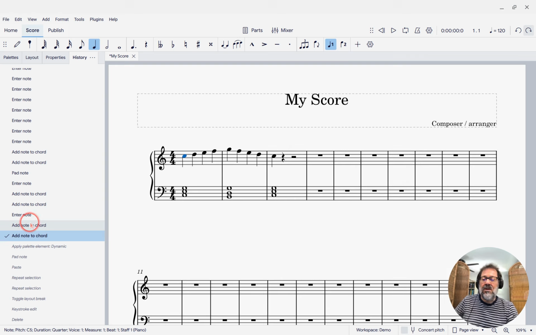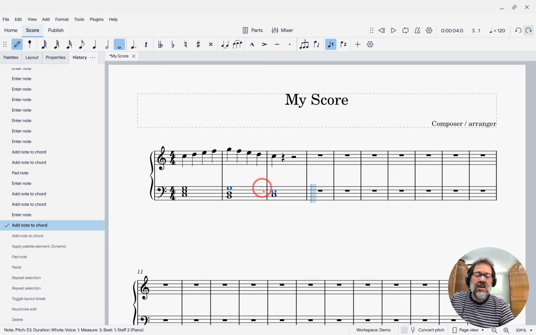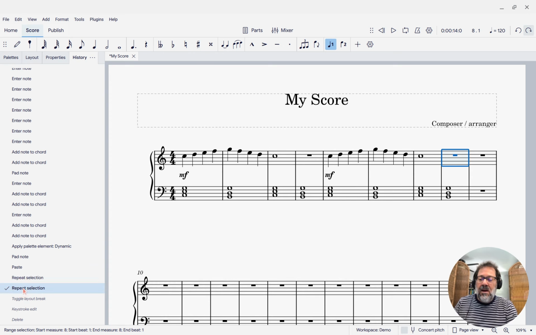And that's now telling me that the next thing that I did was adding a note to a chord. Undo past there, and you'll see that's where I did that. So you can see exactly where you are undoing. Here are all the steps in italics, where you can redo. Like if I want to redo up to the point where I did some copy and pasting, but before I added the layout break, that's where I do that.